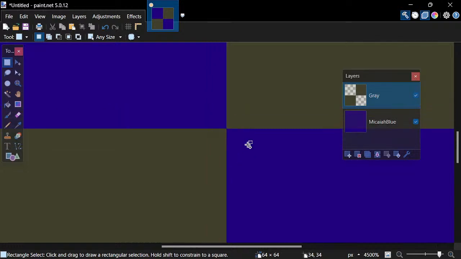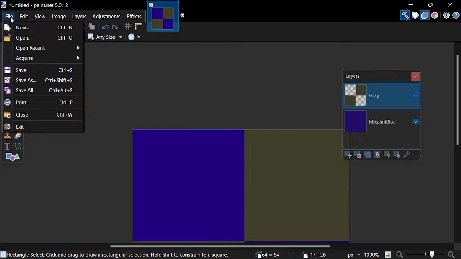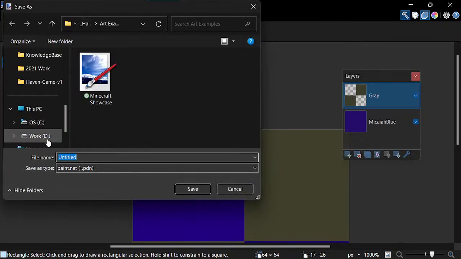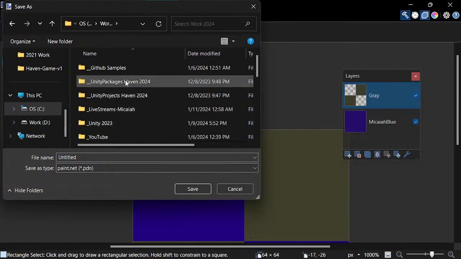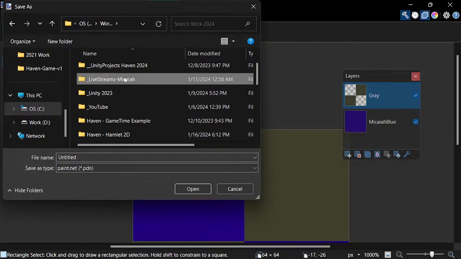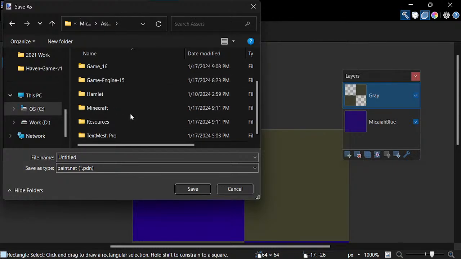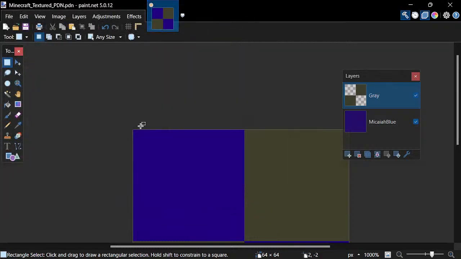Okay, well, let's just say that that's good, right? And then I want to say that this is saved as a, let's see, I want this to the C 2024. I want this to be live streams. I want this in the assets under resources. Let's just say this is Minecraft textured. And we'll say PDN, right?